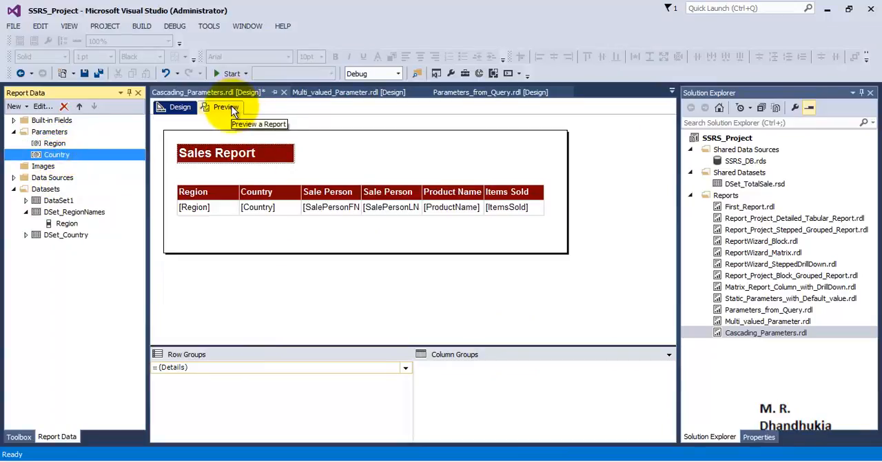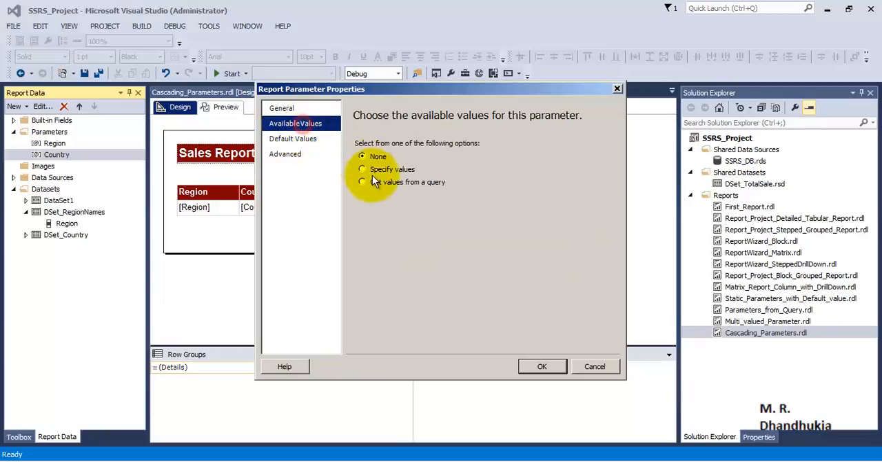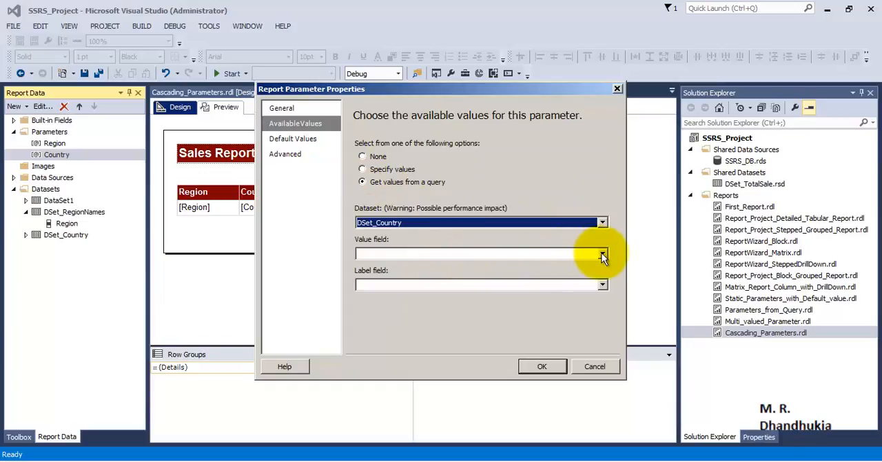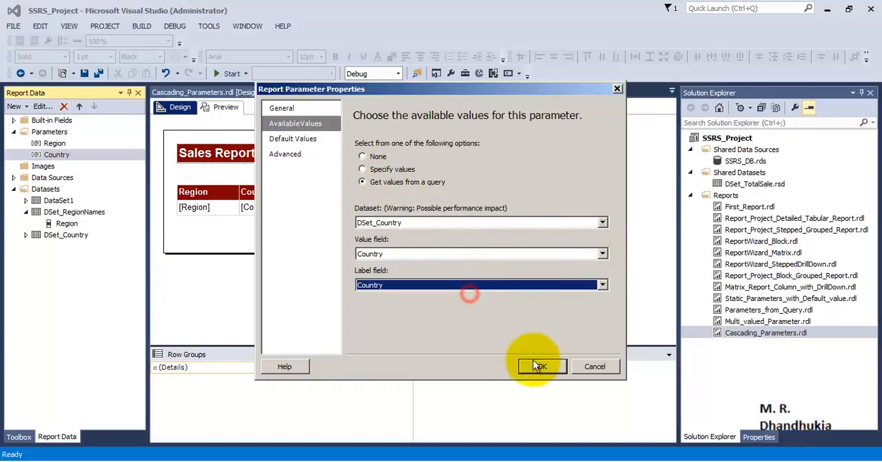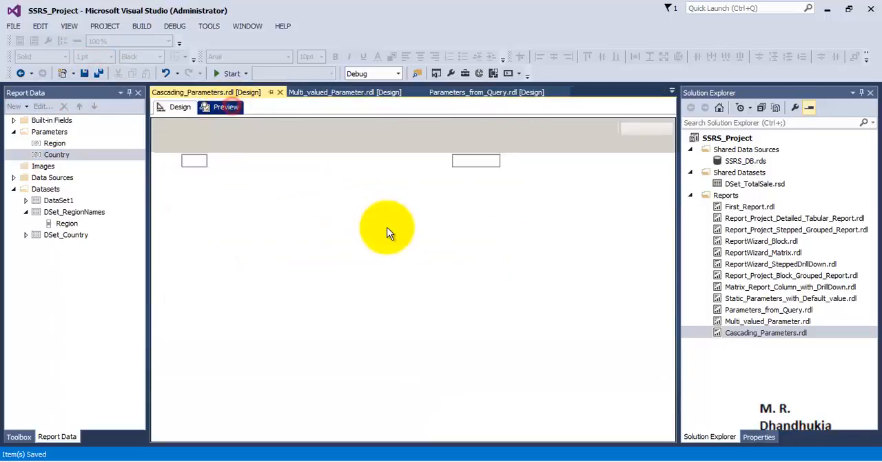So now let's go and have some properties set for the country parameter also. We want the values to come from a query. What is the query? We want it to come from ds country. So now let's go and preview the report.